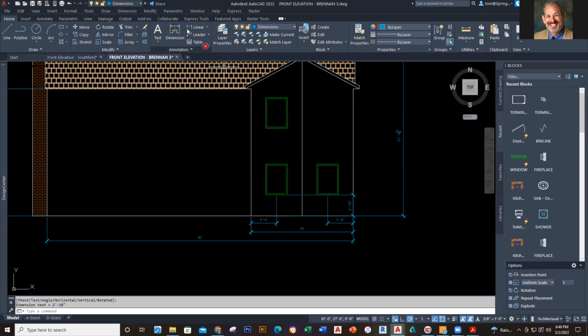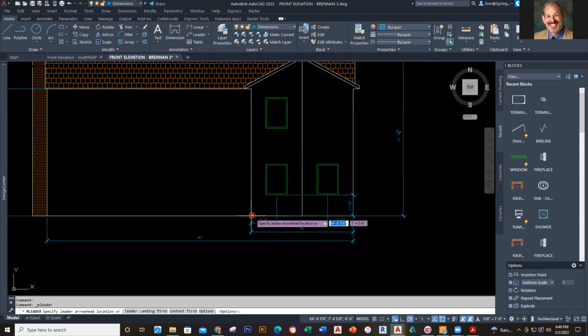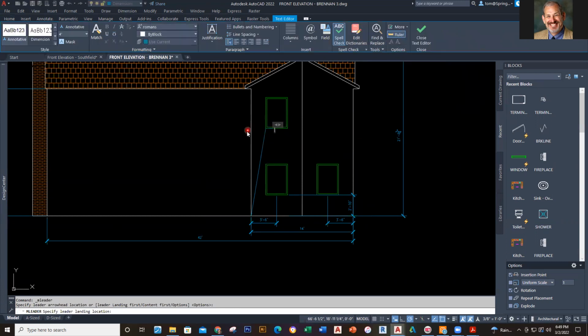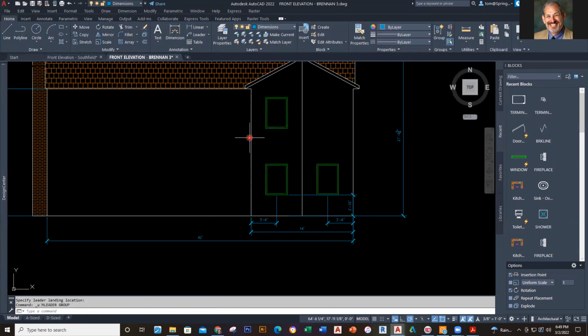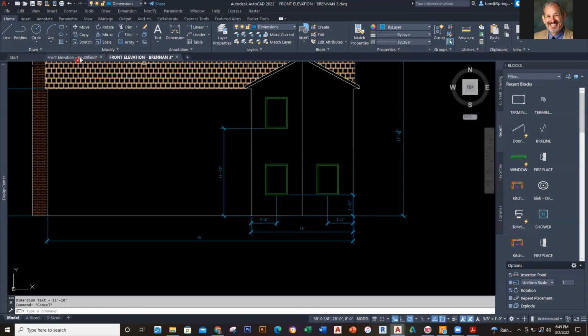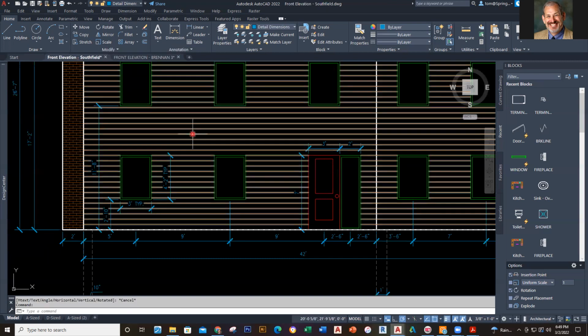And then I'll make sure that the last dimension is correct. Right from here, touching that. Okay, no, I didn't want that. So I'll try that again. And we do that 11 foot 10, and that's correct. So we have all that in place right there. So they're looking good. So I got the windows placed. Oh, 11 foot 8. I made a mistake. So I got to fix it.